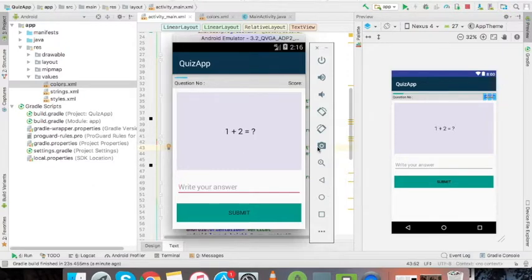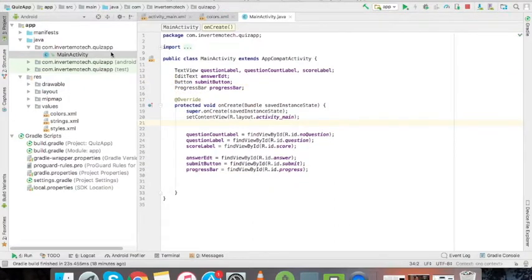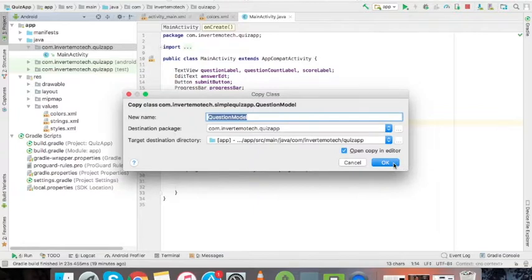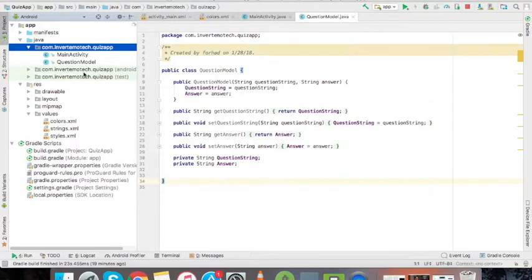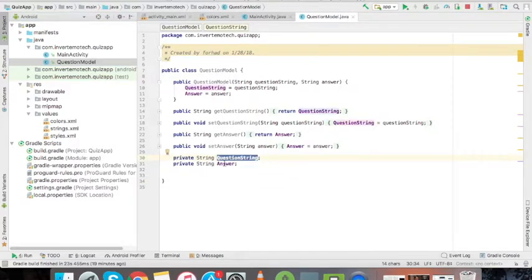Let's start. At first we need to connect the layout component in the Java file. I have connected the text view, edit text and the button. Now we need to create a model class for the question. Using this model class we can easily add a question in this application. I will just paste the question model here. In this question model there are two members: one is the question string and one is the answer.